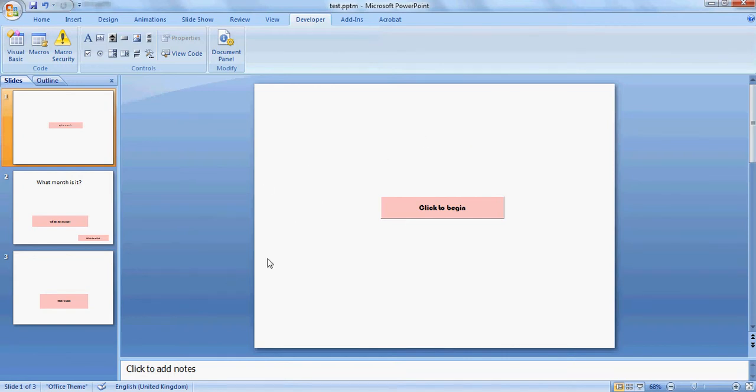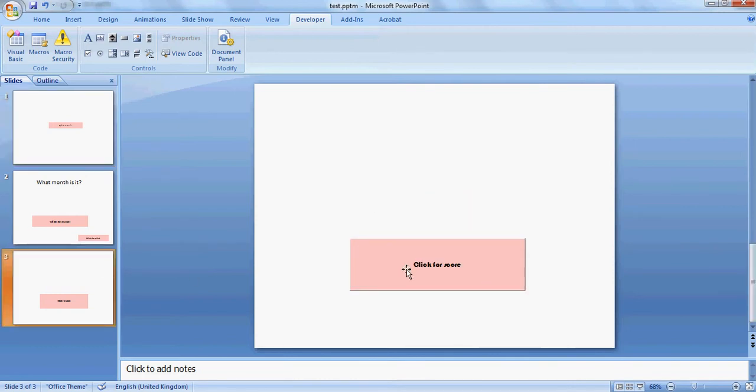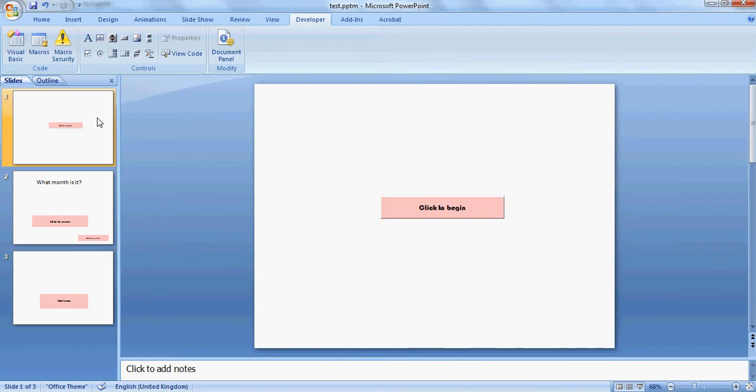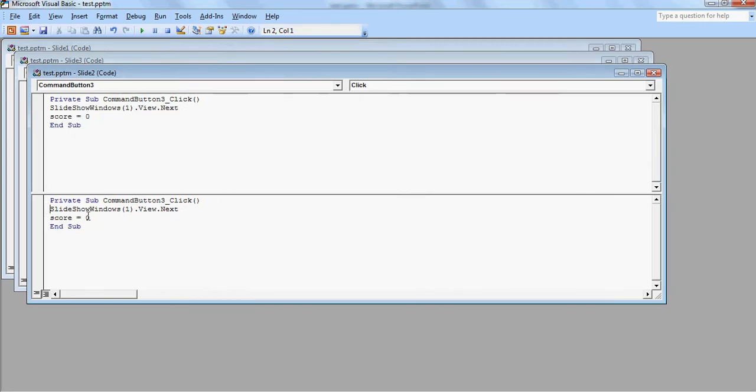To add the score module to your game, you'll need a slide at the beginning with a button click to begin and a slide at the end with a button where we can click for the score. The button at the beginning, if we just double click that one, I've already written some code in there that just says that when that button is clicked, it's going to take us to the next slide.